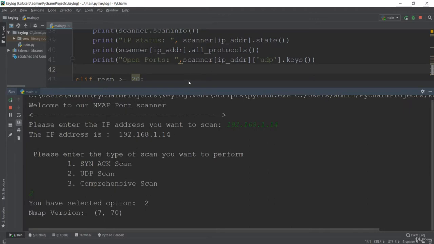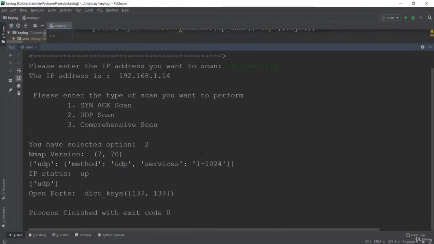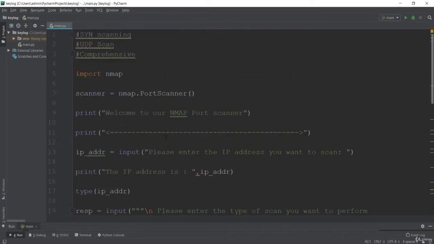Let it wait for a moment, it will do its tasks. It is only giving the nmap version, and it is bulkier, or it will take more time than the SYN scan. So let it have some time for this scanning process. Now we have successfully found the open port for this scanning process. You can see the IP is up and running, and the method over here is UDP now. So this was the next step, which was for our UDP scan.